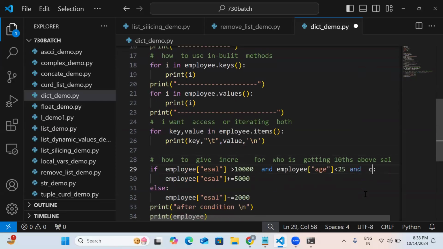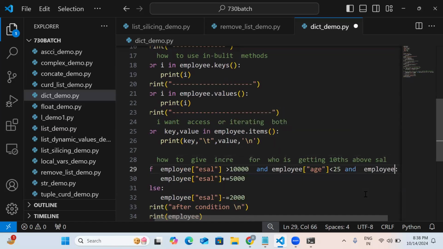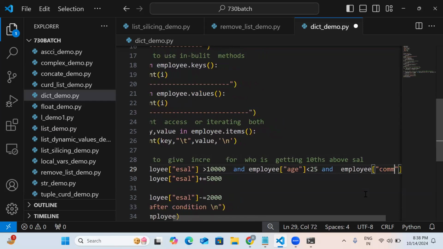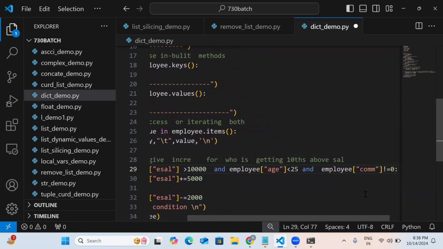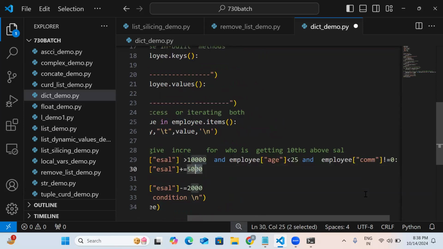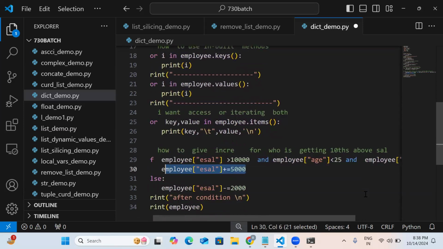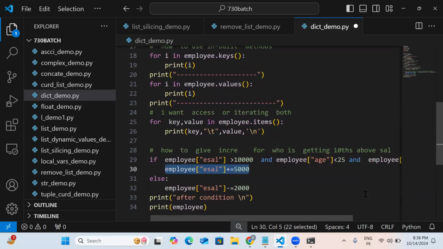Here, com. One more condition here: com is not null, not equal to 0. Then he's going to get an increment here. How much increment? 5,000. Just see how many conditions I have written here.